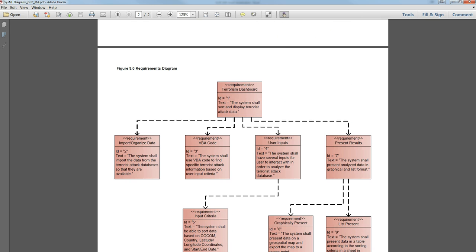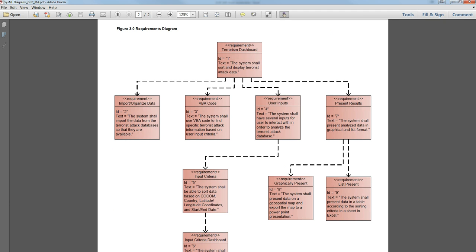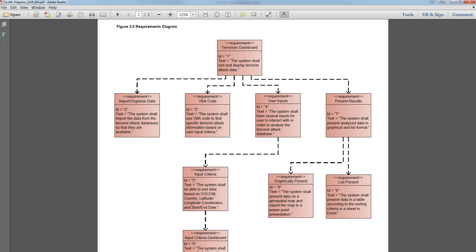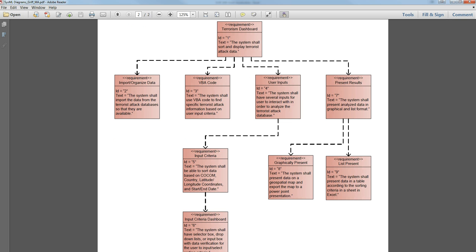Moving on to the requirements diagram. I'm not going to go through every single one of these. Basically, the system is going to sort and display the terrorist attack data. The file that we were given is very extensive and very hard to contemplate just by looking at it. So we need to make code that's going to sort that data out and give us the information that we want to use. We're going to use import and organizing.